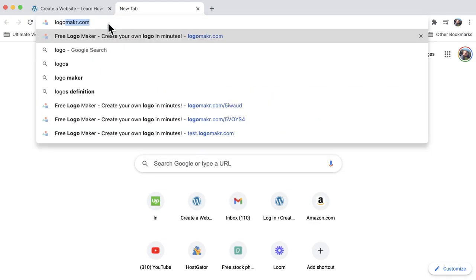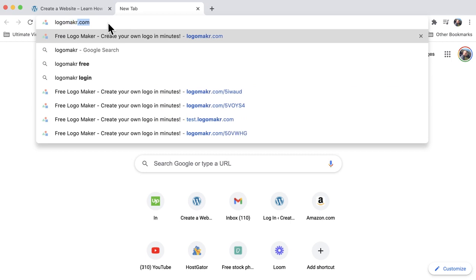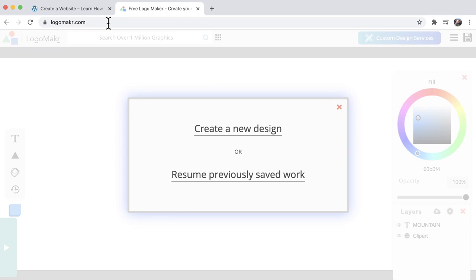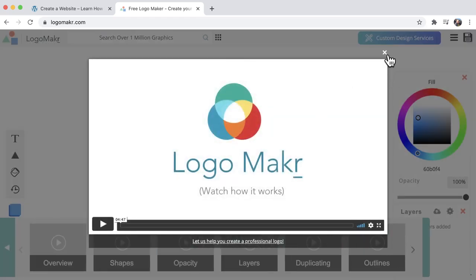That's LOGOMAKR without the E.com and press enter. Because I've already started a design, I'm just gonna say create new design, but you probably won't see this. So just create a new design if that's here.